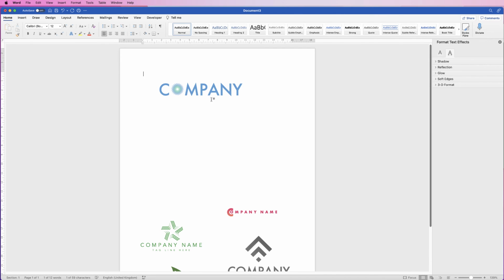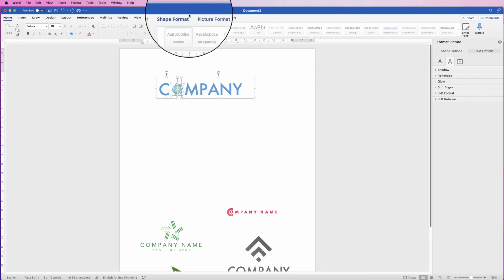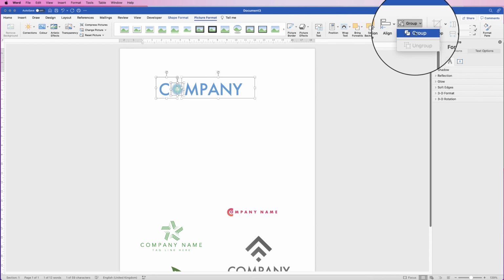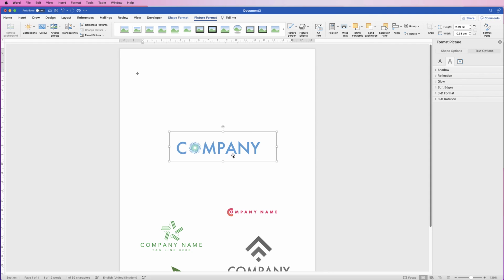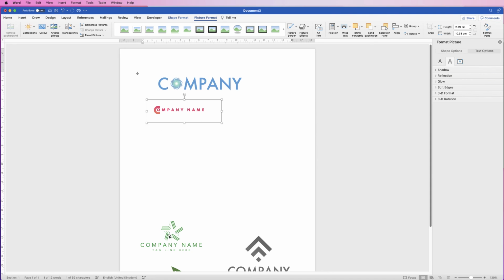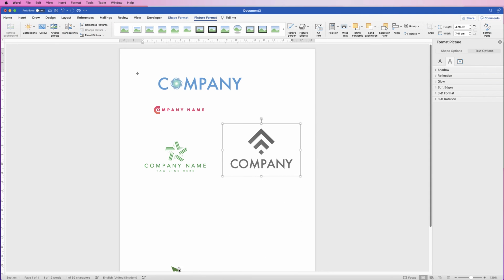and see if that works. I think I'm just going to nudge this up one. Nudge this one up one. Perfect. Once you're happy with it, just select them all. Picture format, group, and then select group. Perfect. So now we have all 5 of our different logos.